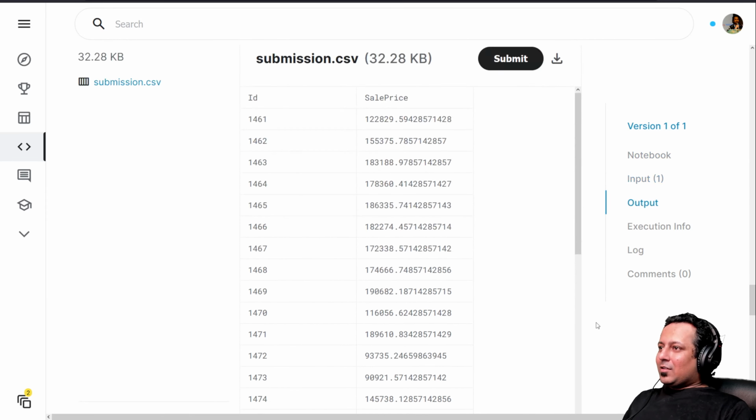You could have written n_estimators equal to 700, but let's leave it. Okay, so now we see we improved our score by 1000. If we improved our score by 1000, how much did our rank improve? Oh, 3000. Yeah, so we improved our rank by 3000.